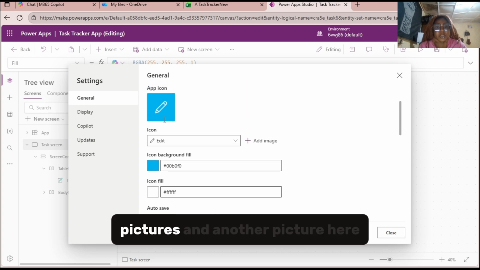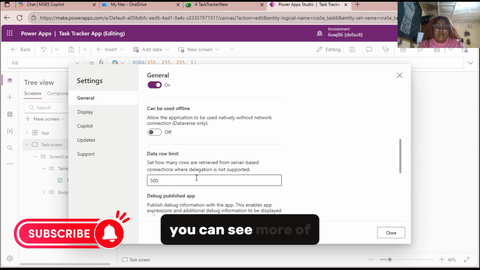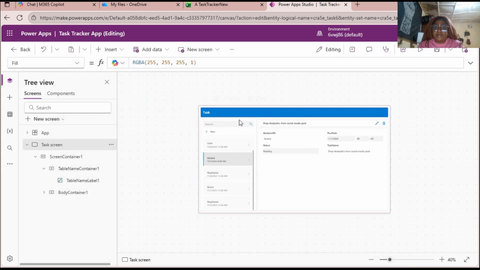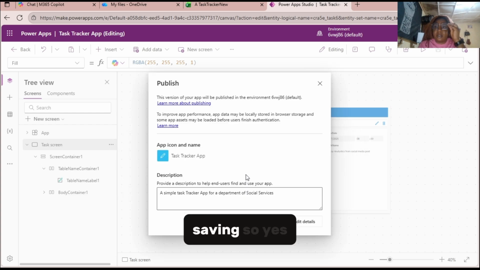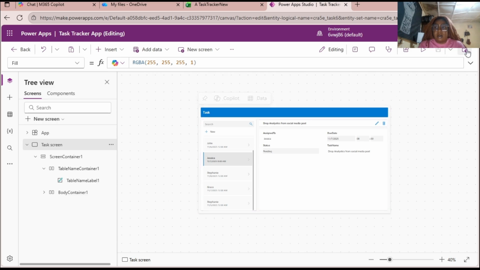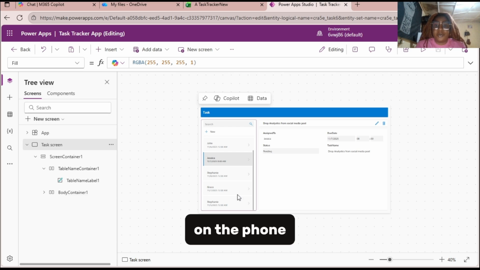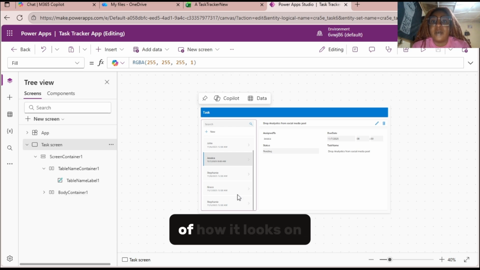So I can add more pictures. I can add a picture here if I have an icon. I can come here and add an icon. I don't have any icon I'm adding for now, but you can do that. You can see more of this in saving. So yes, we can publish it and it will be on our phone. So I can show it to you on the phone. I can send a picture or just take a picture of how it looks on the phone.